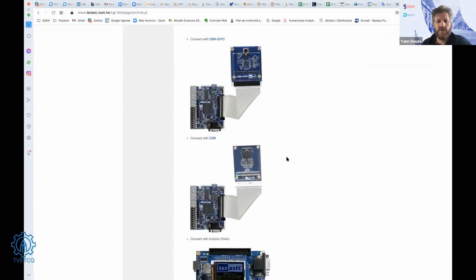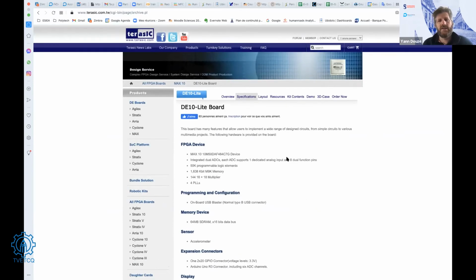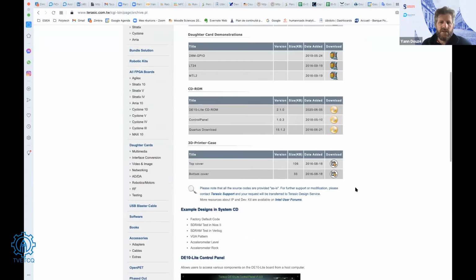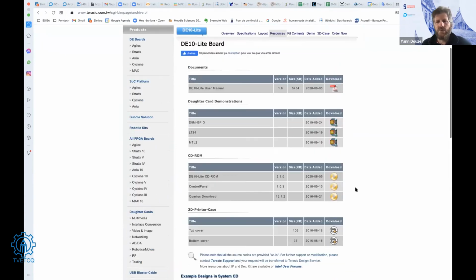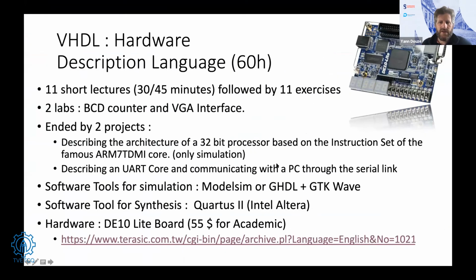You can also connect some outside boards. So that is a very useful material to do my courses. And you have also some examples, there are also some labs given by Terasic, etc. Sorry. I use ModelSim for simulation, and I use Quartus 2. It's an Intel Altera tool to do this kind of course.